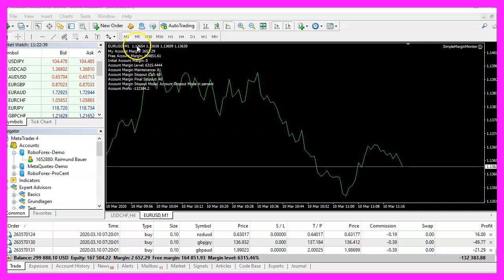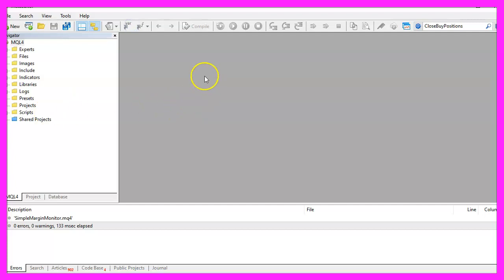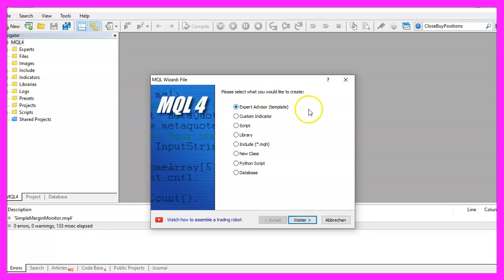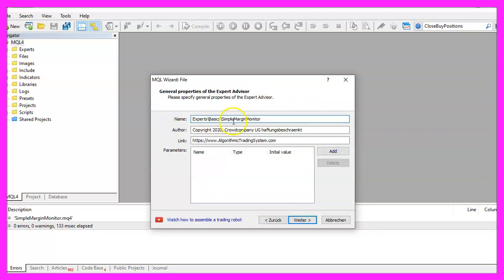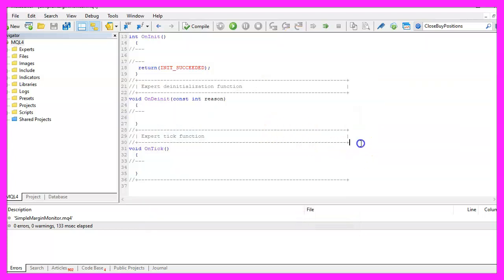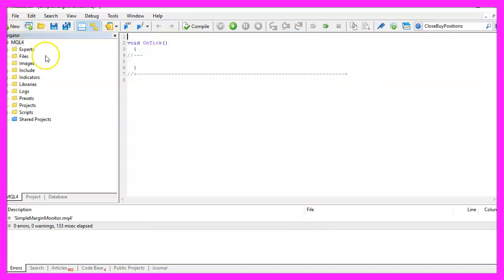To get started, please click on the little icon here or press F4 on your keyboard. Now you should see the MetaEditor, and here you want to click on File, New File, Expert Advisor from Template, Continue. I will call this file Simple Margin Monitor, click on Continue, Continue and Finish. Now you can delete everything above the OnTick function and the two comment lines here.